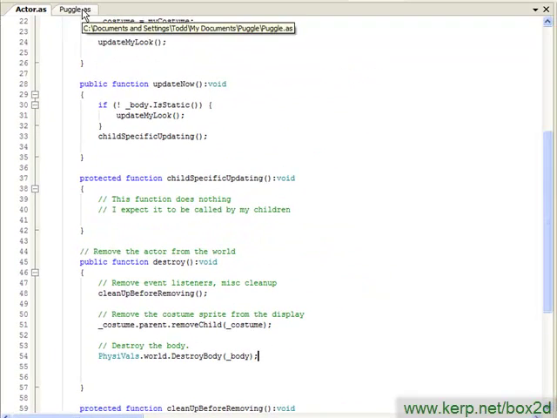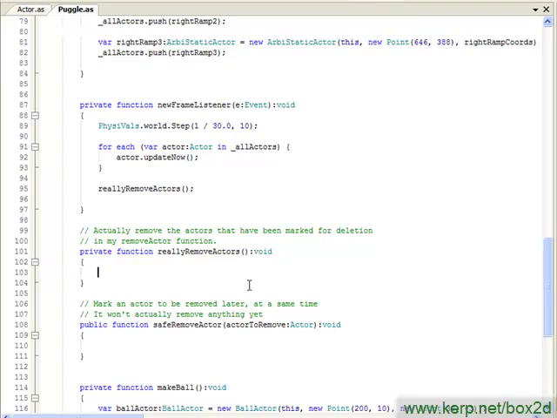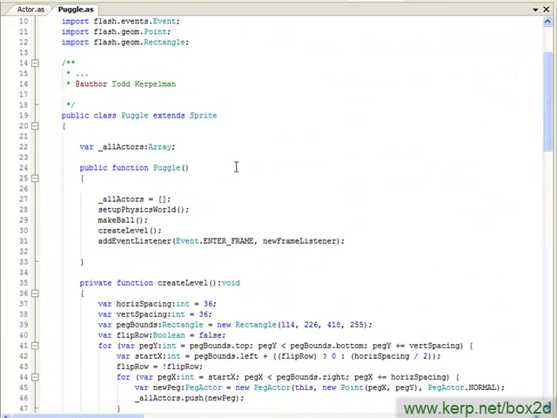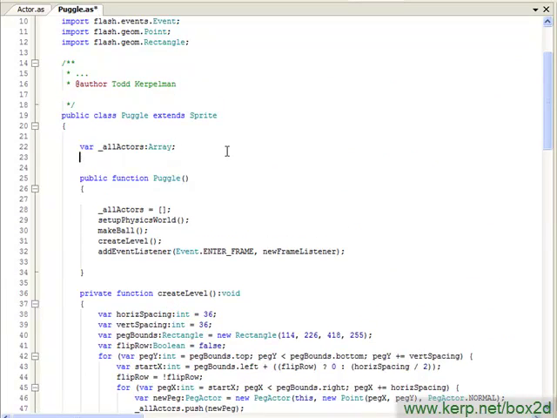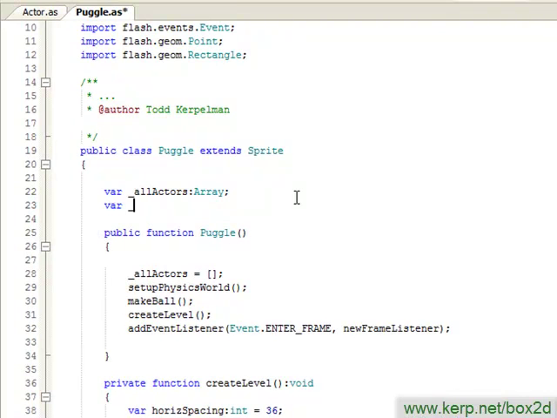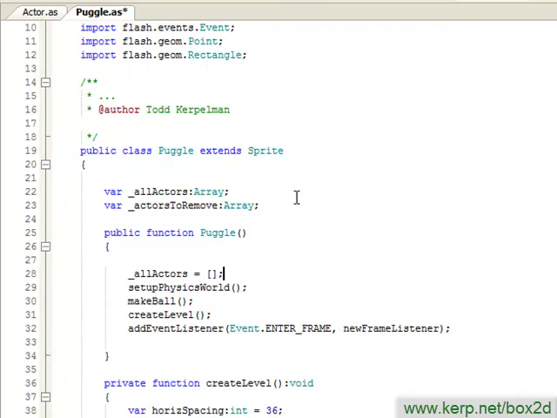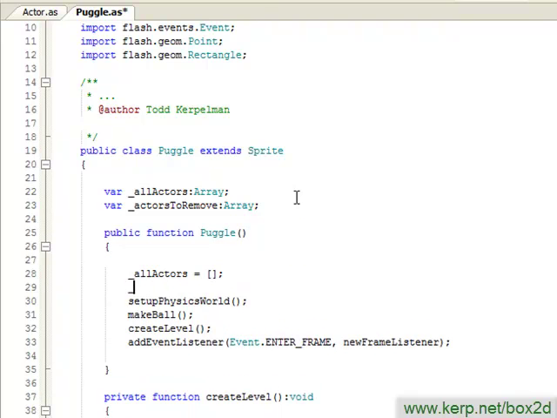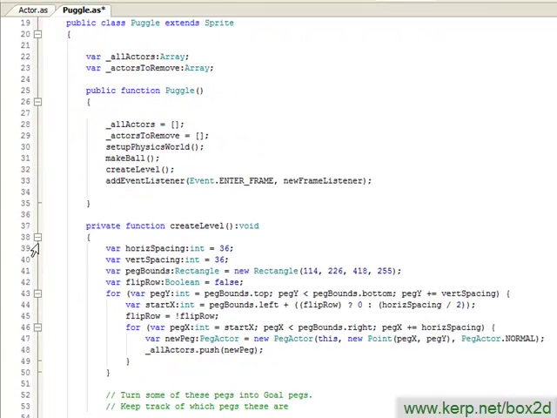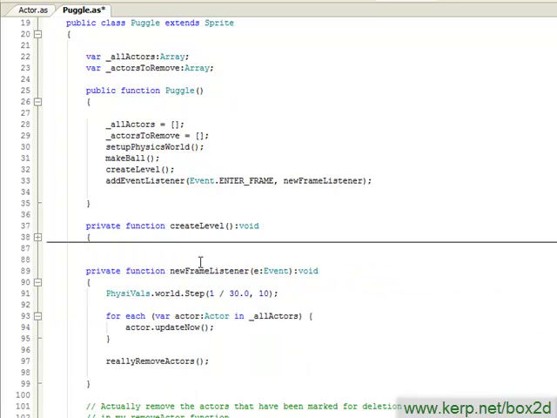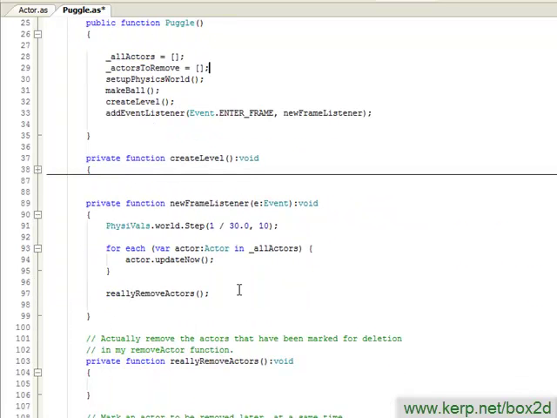Let's go to my Puggle class. Let's fill out this part. First thing I'm going to do is move up to the beginning here, and under my all actors array, I'm going to create a similar array called actors to remove. And again, in my setup here, I'll make sure that it's an empty array. And then I'm also just going to minimize this create level function for now, so I got a little space to work with.